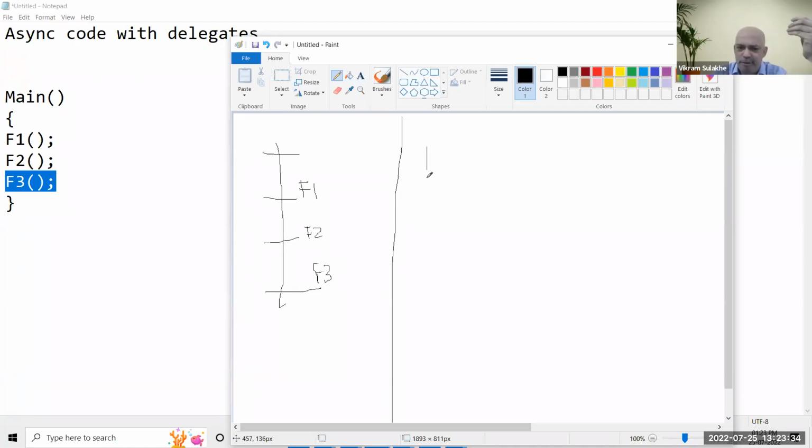if this is your main thread, I can think of starting function 1 on a separate thread. I can think of starting function 2 on a separate thread, or function 3 for that matter, on a separate thread. Now, if I start them on separate threads, first thing is, no guarantee which one will finish first. Second thing is, what will you achieve by doing this? What is the advantage of running in parallel on separate threads?